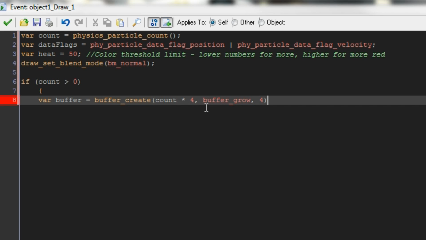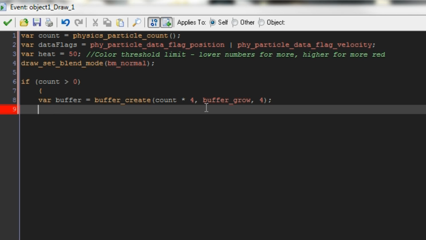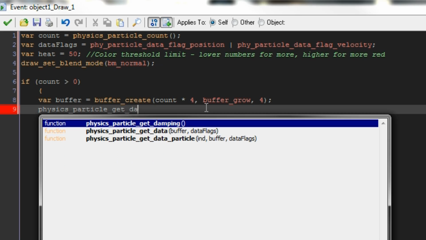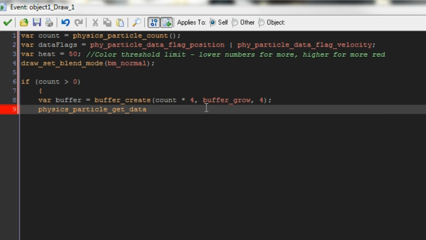4. Alright. Now that we've set up a buffer, we're going to start loading the data of each particle into it. And we're going to say physics particle get data. We're going to put it in our buffer.